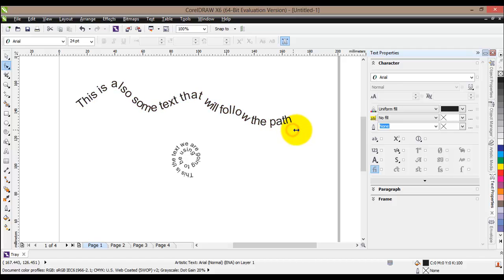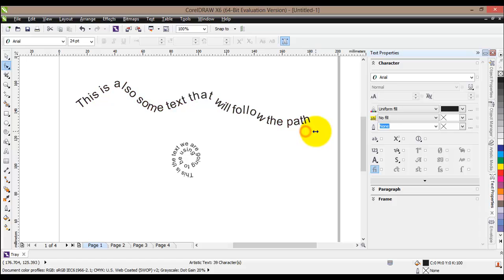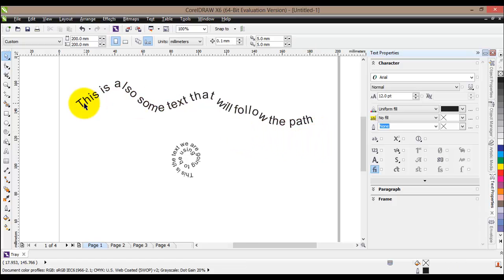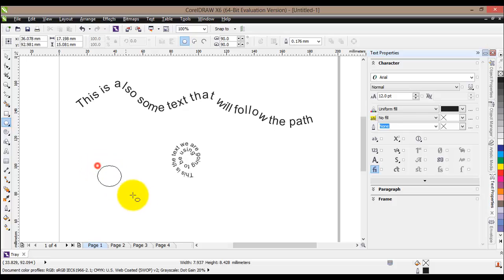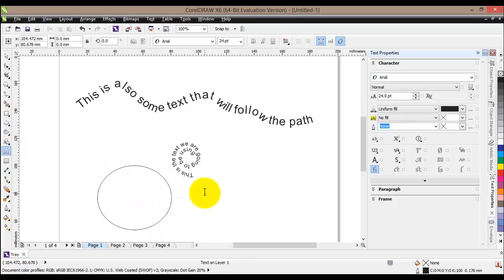What this will do, if we move it to either left or right, is change the spacing between the letters so they're not going to overlap. If I move it to the right, you can see now that there is more space between our letters. Basically this is how you would use the fit text to path option. So once again, let's do a circle, for example, and let's type some text.